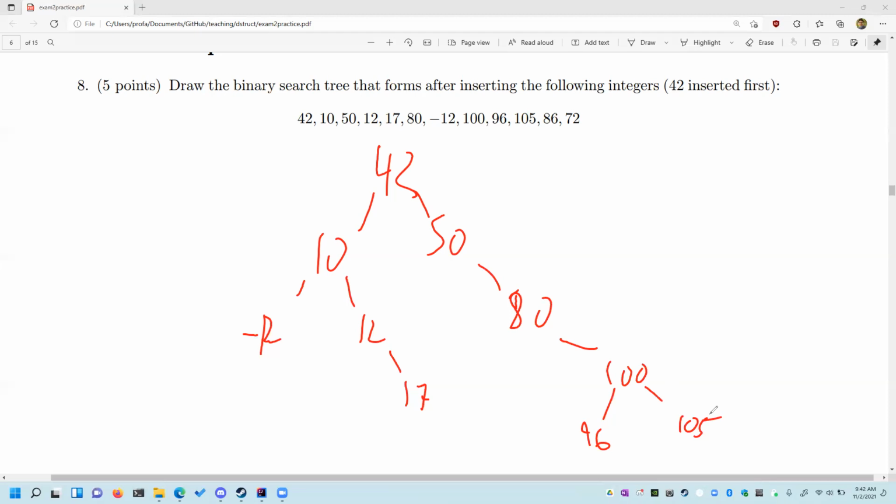That's the main reason why you would get this wrong. There's only 2 reasons why you'll get this wrong: a careless mistake, or you didn't study in the first place. And you're here, so I don't think that applies to you. So 86, greater, less than 86. And then 72, less than.